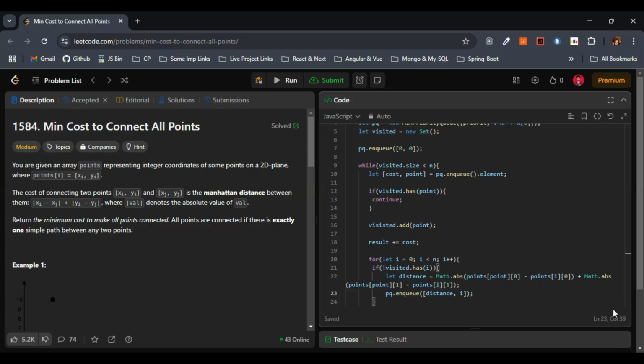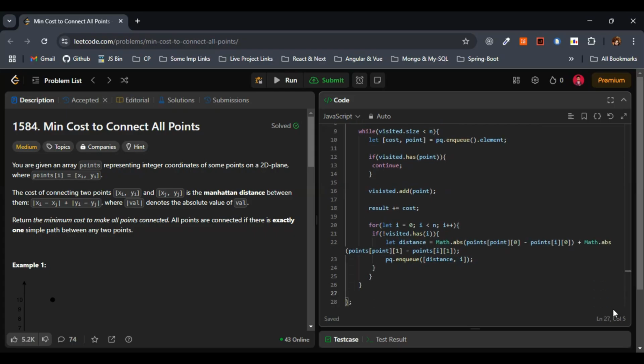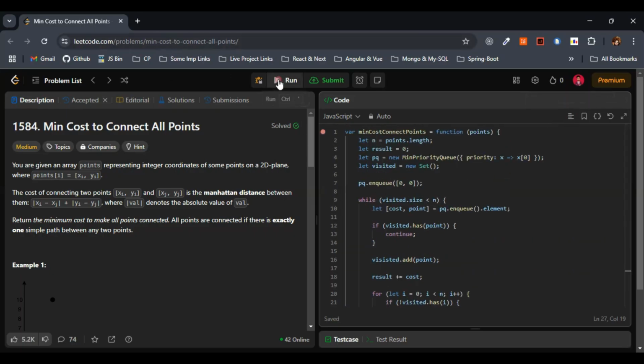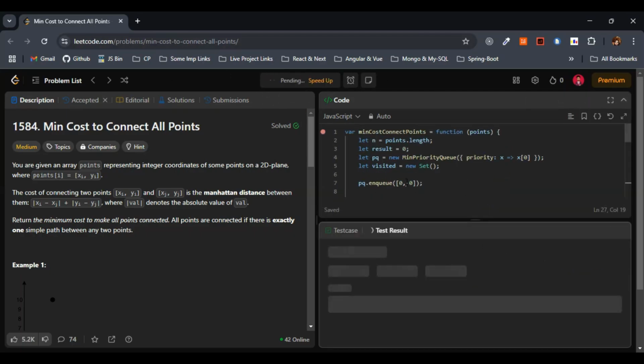Finally, we have to return the minimum cost that is required to connect all the points. In this case, we are storing it in the result, right? So I'll just return result. This is fine. Let me format the code once and let me hit the run button. I hope this works. Let's see.